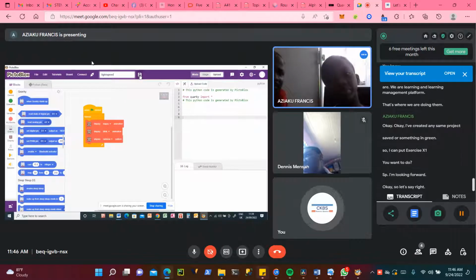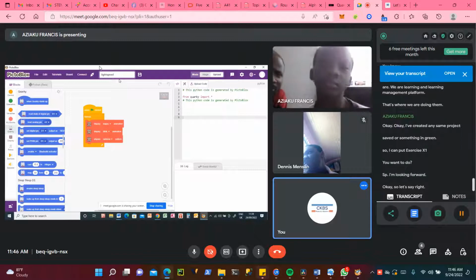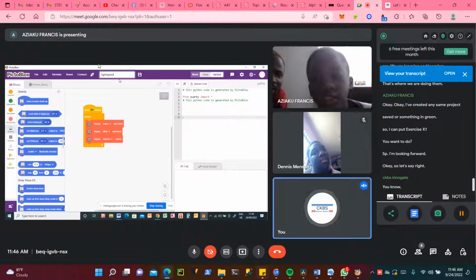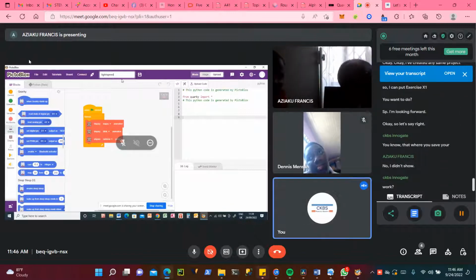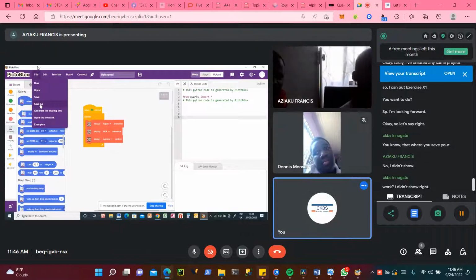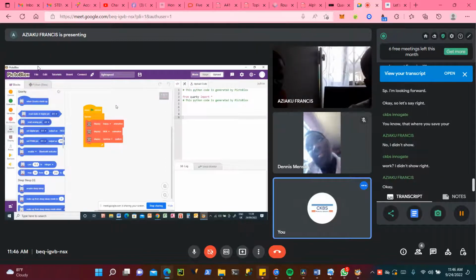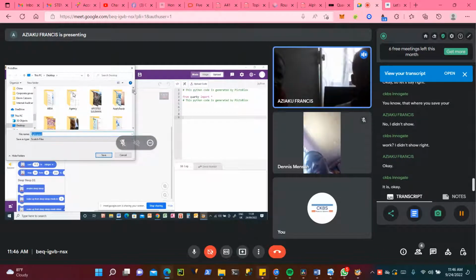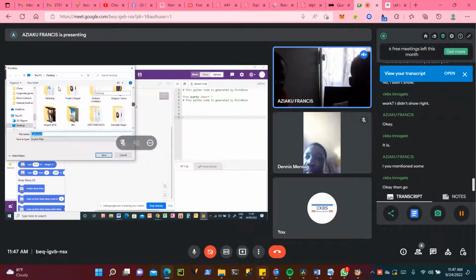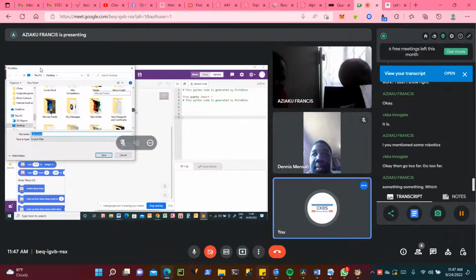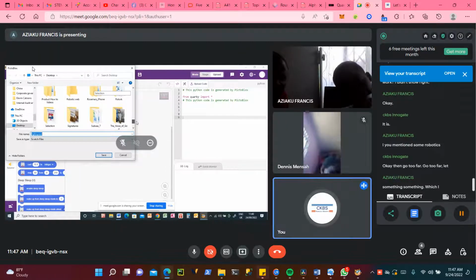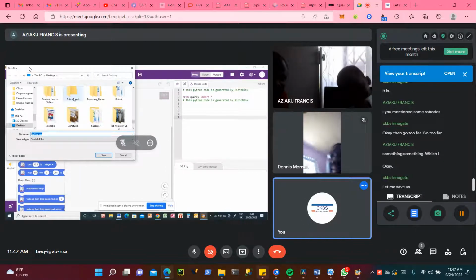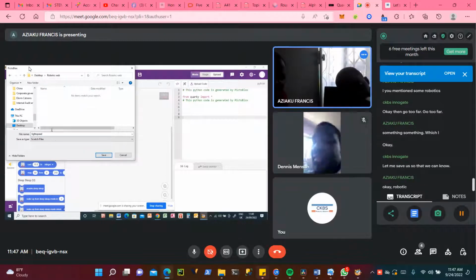Yeah, save. But do you know where you save your work? It didn't show. Okay, then go to file. Let's do save as so that we can know where it is saved. No, I created the folder on the desktop. I created it like robotic work. Okay, so you can create a new folder on your desktop. Okay, yeah, work.